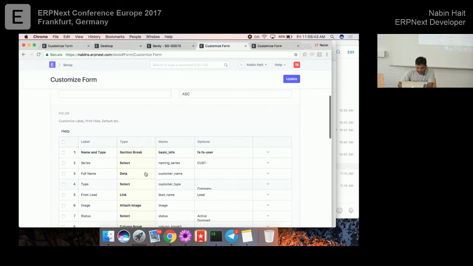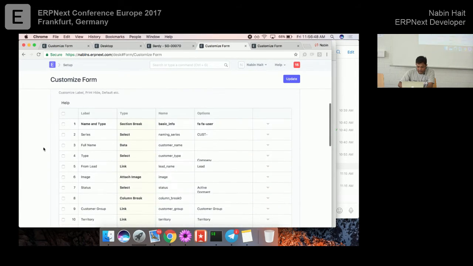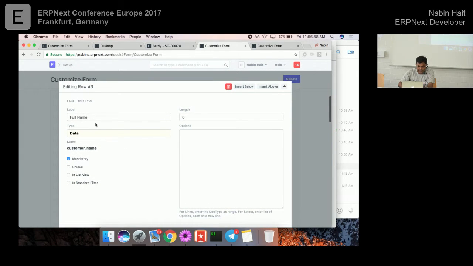Apart from that, whenever you select that customer form, it also loads all the fields and their properties into this table. If you check any row, just customer's full name, you will see basically all the properties of that field, and you can customize it from here. For example, you can change the label of the full name to customer name, and this label will be shown in your form and in the print format as well.